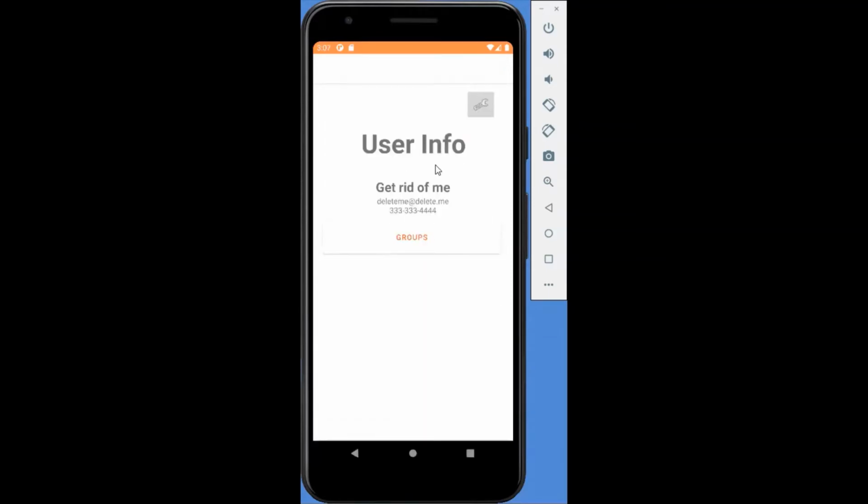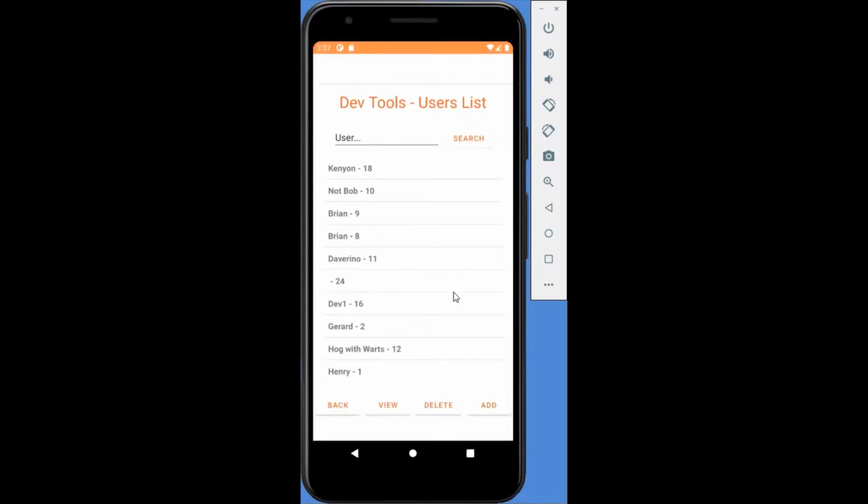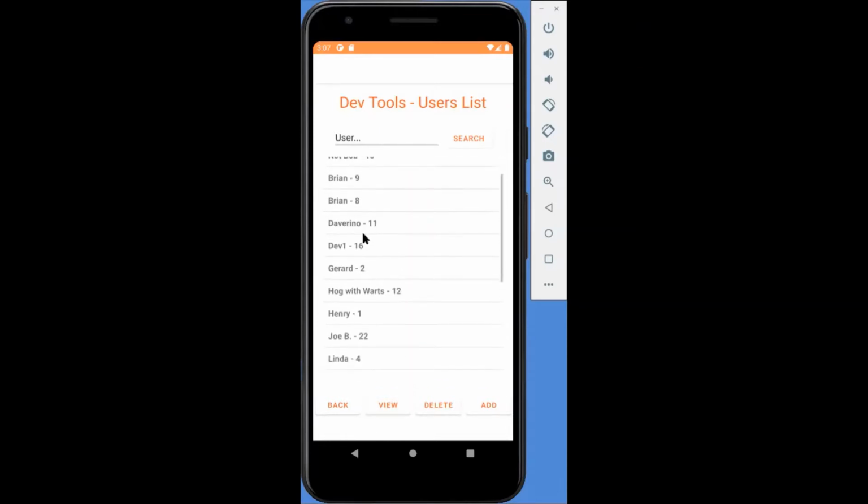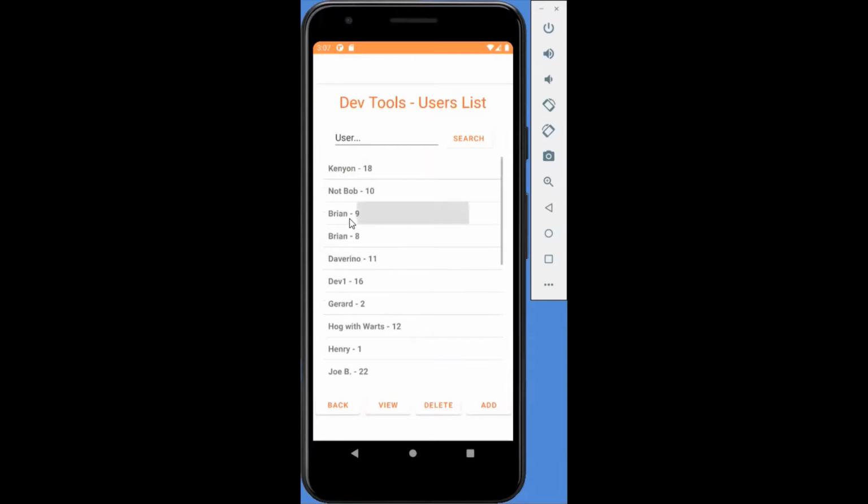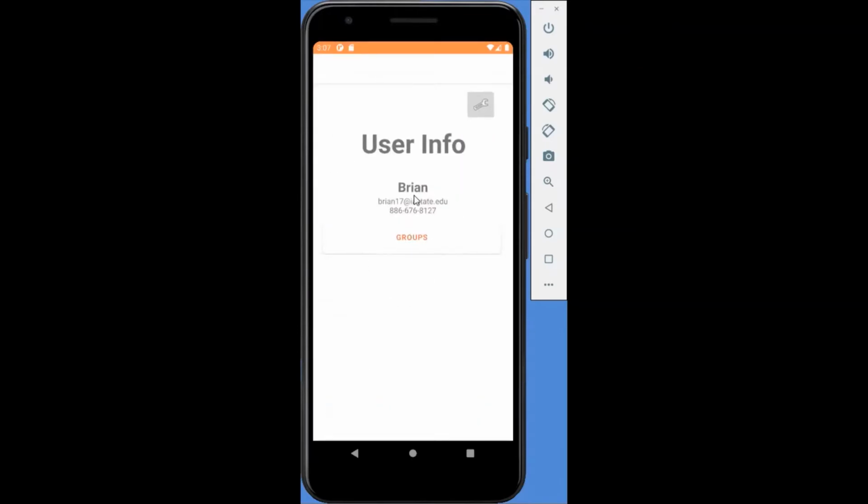But yeah, so this is what the user page will look like. And then the dev also has the option, so like if we go back, it'll have updated here. And yeah, we got delete me. And then the dev also has the option to delete users. So we click on that and then we can get rid of delete me as we're supposed to. And then once we click back on view, we can look at any of these users. So like if we wanted to look at Brian, it's just Brian17 at iowastate.edu, and we can see his information here.